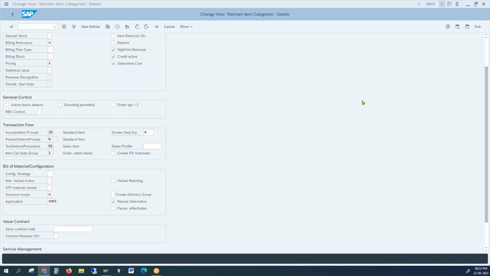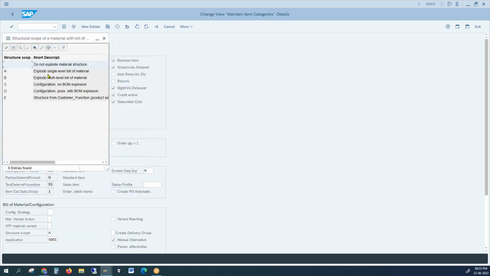So computer has components, and a component like a CPU is also again having components. That is called multi-level BOM. Single level BOM means computer having components. Multi-level BOM means components again having components. That is single level BOM and multi-level BOM. So that's what we are telling here at the header, with this particular item category. What we are telling is whether you want to explode a single level BOM or a multi-level BOM.